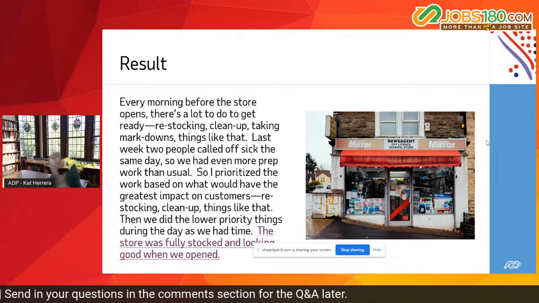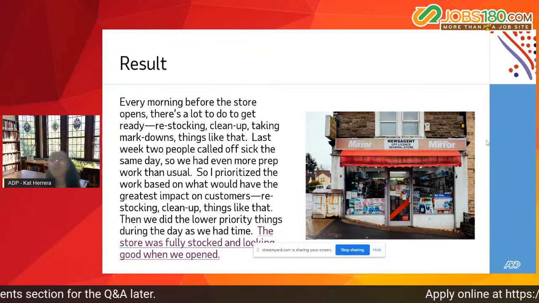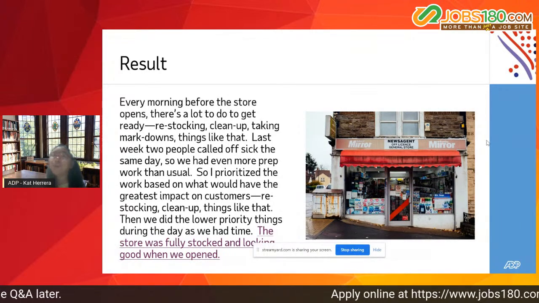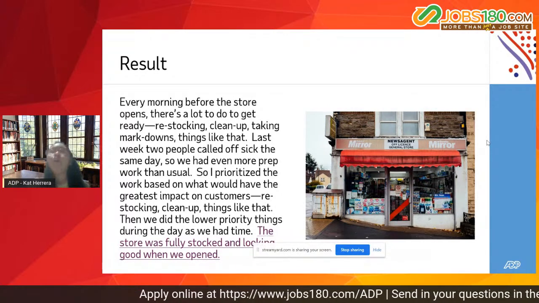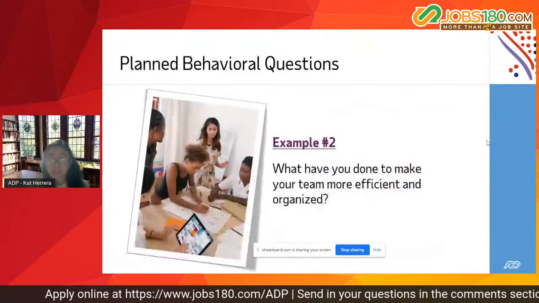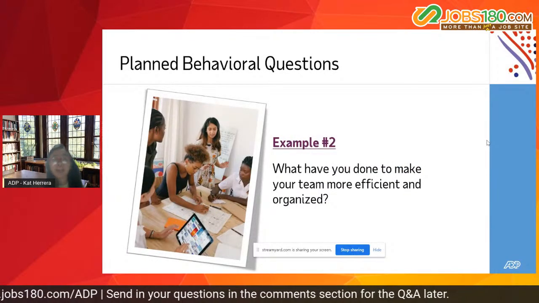And when you say STAR, it doesn't have to always be in order. It doesn't have to be, oops, sorry, I forgot the situation. Let me go back. No, you don't have to say that. It can be in any order as you see fit or whatever you're comfortable with. Just like this one: what have you done to make your team more efficient and organized?